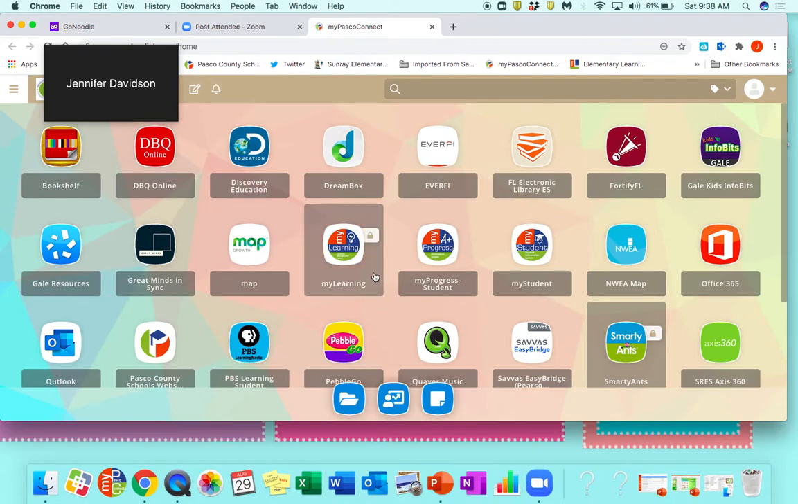This is also very important. This is where their special areas courses are going to be. So you can go into My Learning.